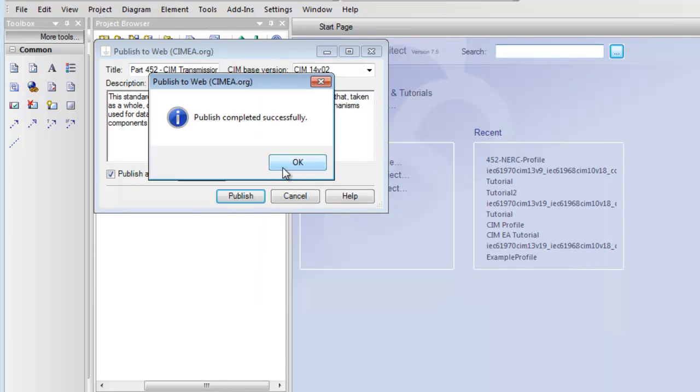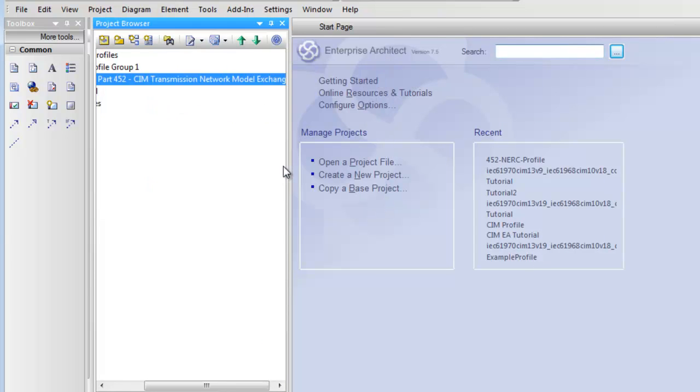When the publish is complete, click OK. Your CIM profile is now available for others who want to import it or provide feedback. And that's how CIM EA makes it easy to share CIM profiles.